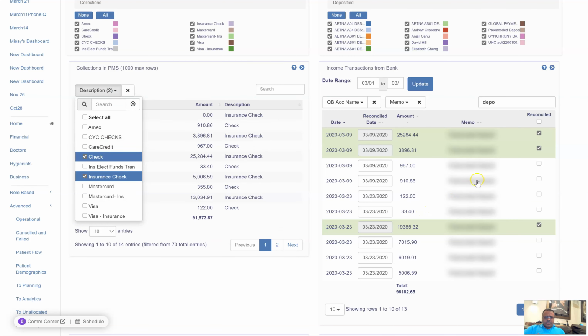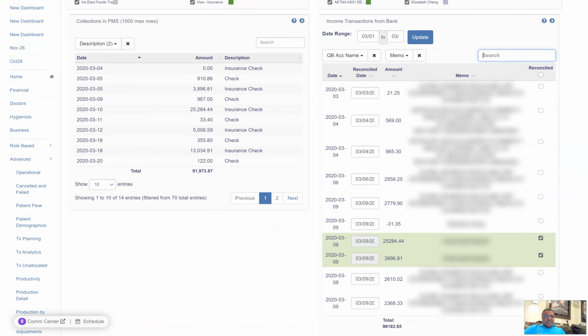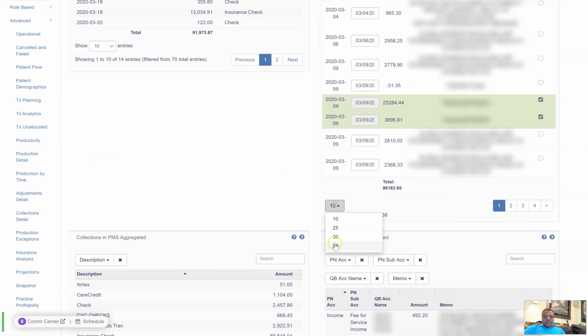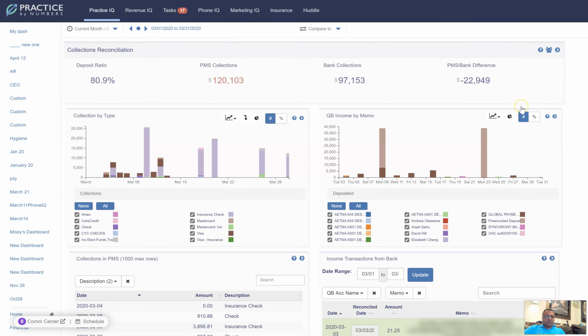So there's $967 worth of checks. You get the idea that you take the money that's in the practice management and you reconcile it with what's in the bank. And in most cases, as I was saying, this is a timing issue. So let's just assume everything that I see here is reconciled. I'm going to mark every one of these as reconciled, and I still have about $22,000 missing because I know I reconciled last month.